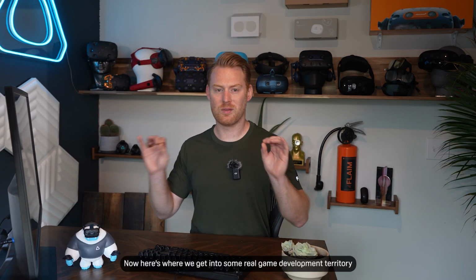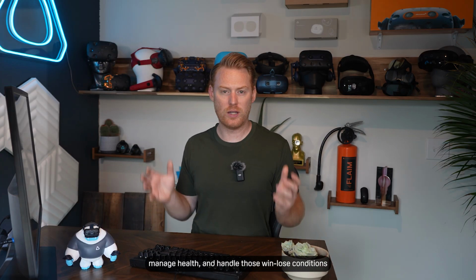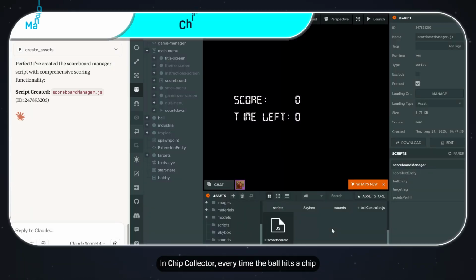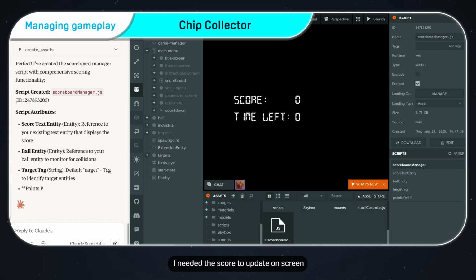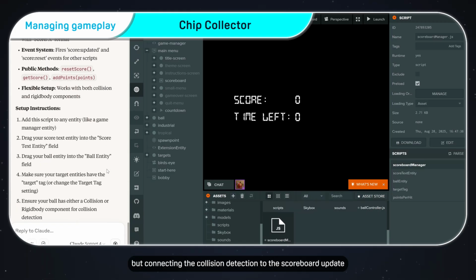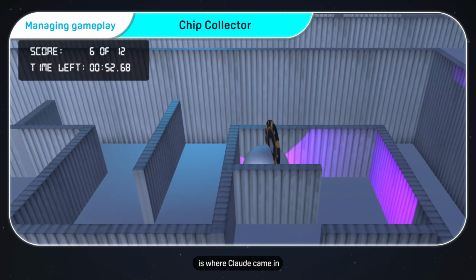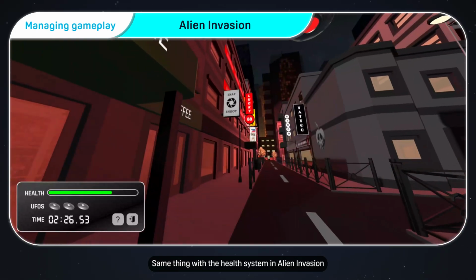Now here's where we get into some real game development territory. Creating systems that track scores, manage health, and handle those win-lose conditions. In Chip Collector, every time the ball hits a chip, I needed the score to update on screen. I had all my UI elements already set up, but connecting the collision detection to the scoreboard update is where Claude came in. Same thing with the health system in Alien Invasion.